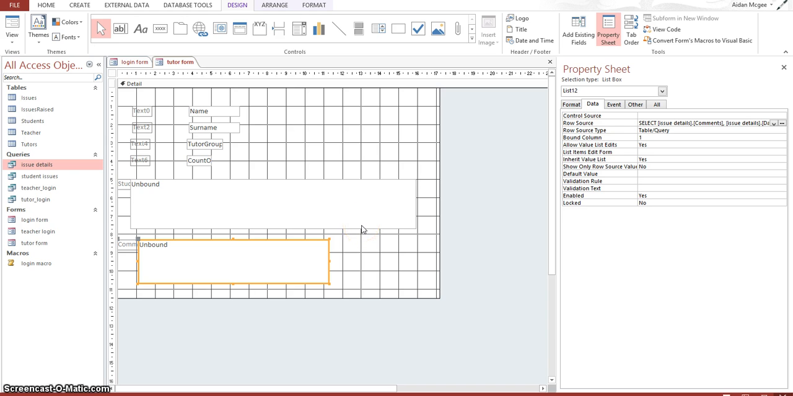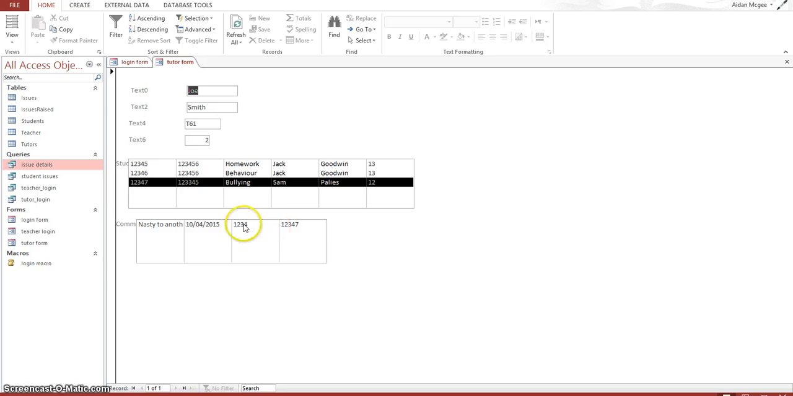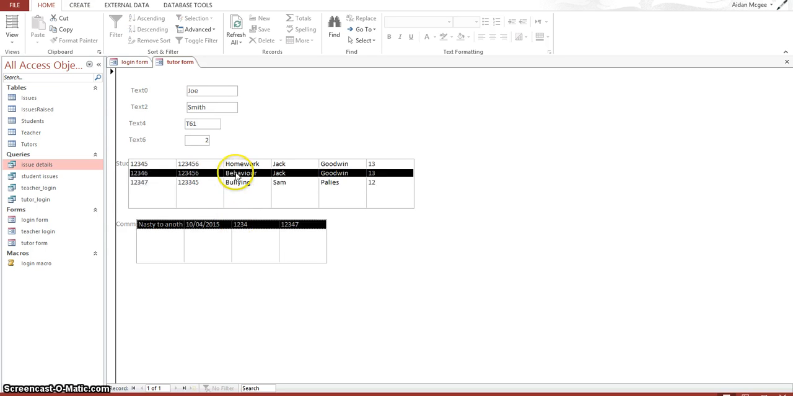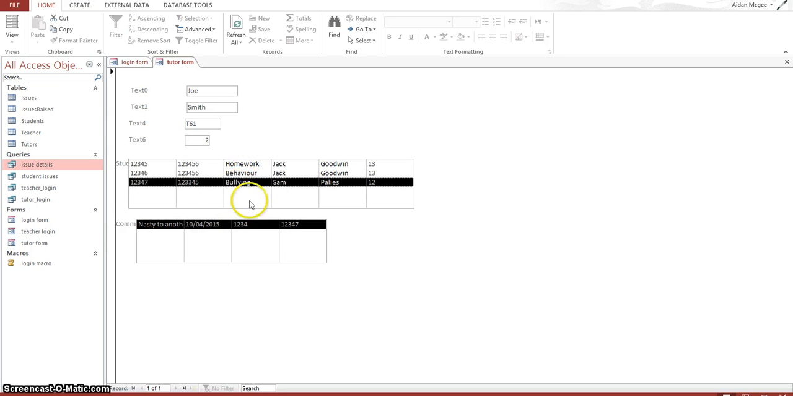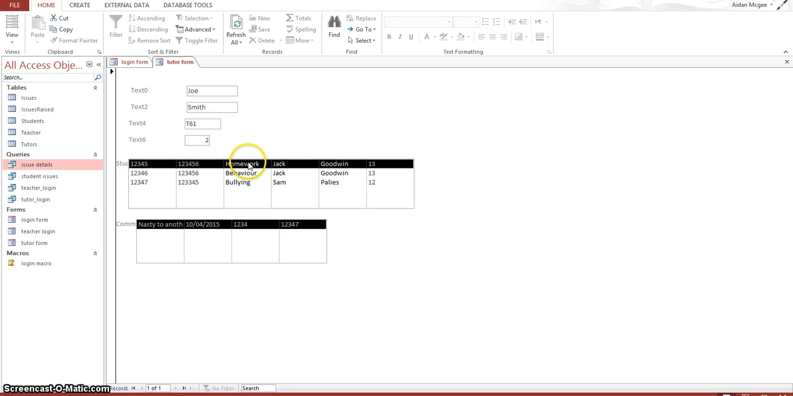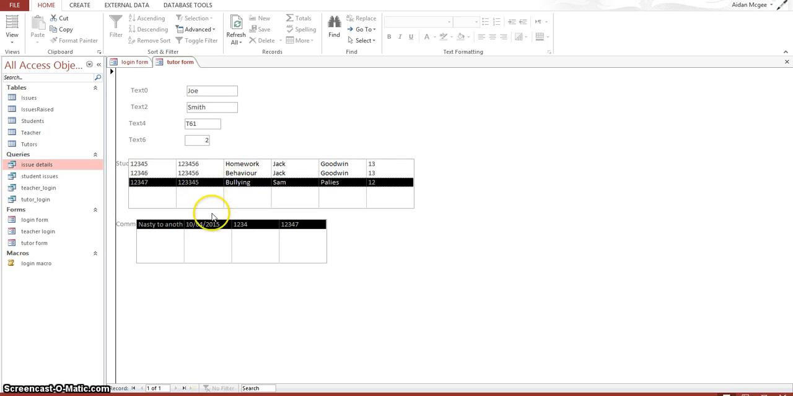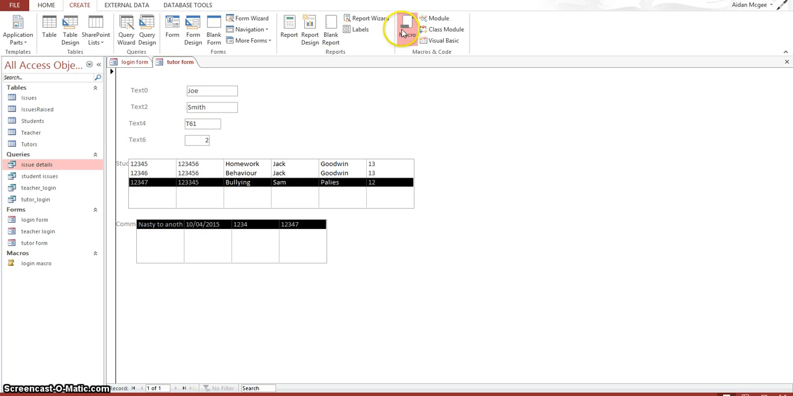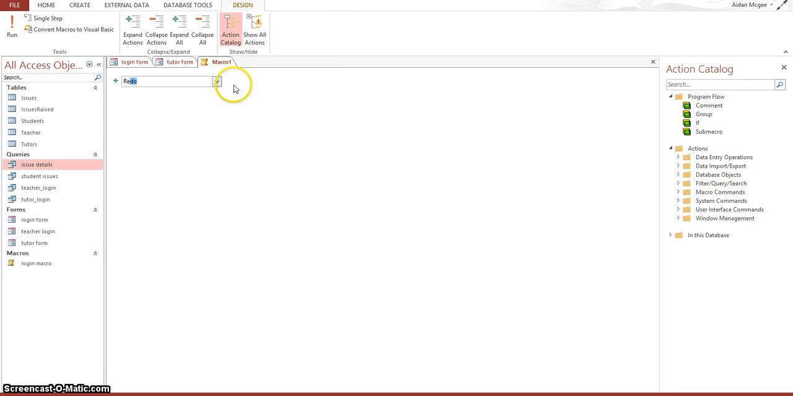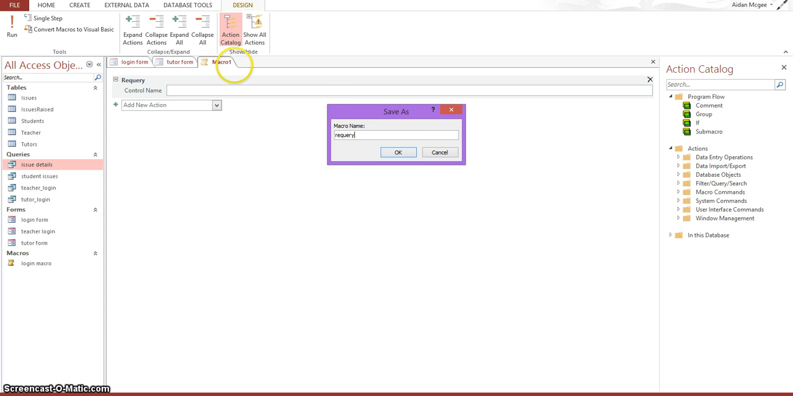Now, one thing we got to do is we want to update the details of the issue here every single time we click. And as you can see, it's not actually doing that. It's not refreshing the requery whenever we click on this. So we need to add a requery to this. Now, for that to happen, we need to create a requery. So create macro, and it's simply just a requery. That's all. Okay, so requery, save, give it a name called requery.